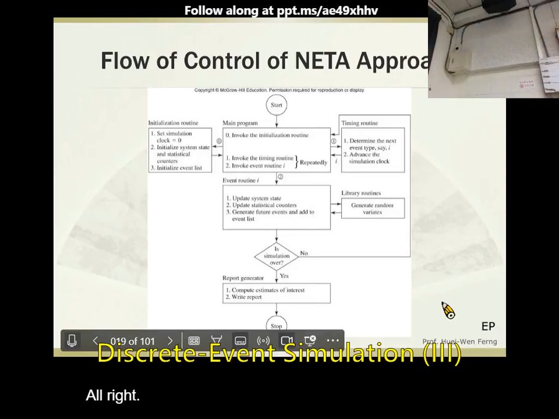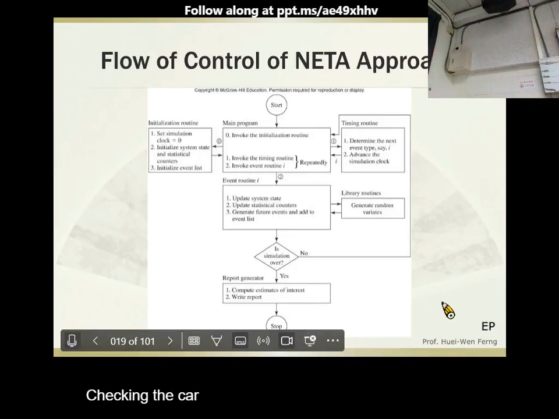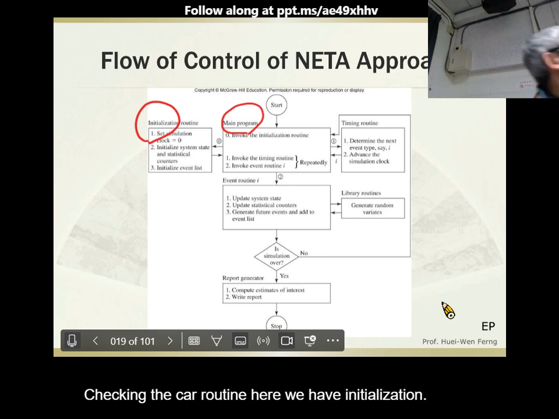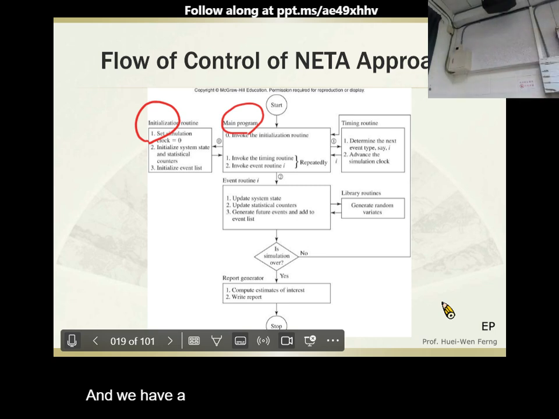Checking the current routine here, we have initialization. And we have a main program normally, so first time to join.